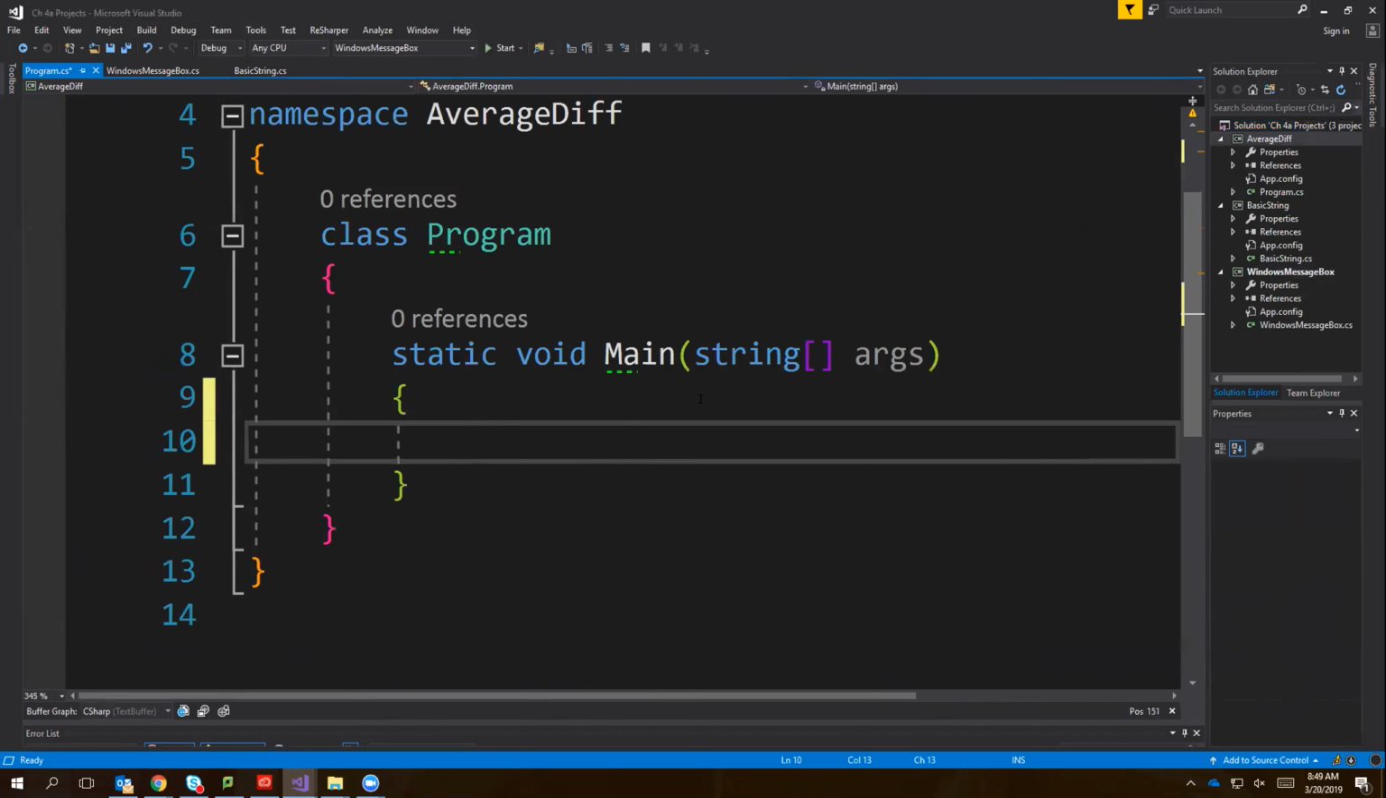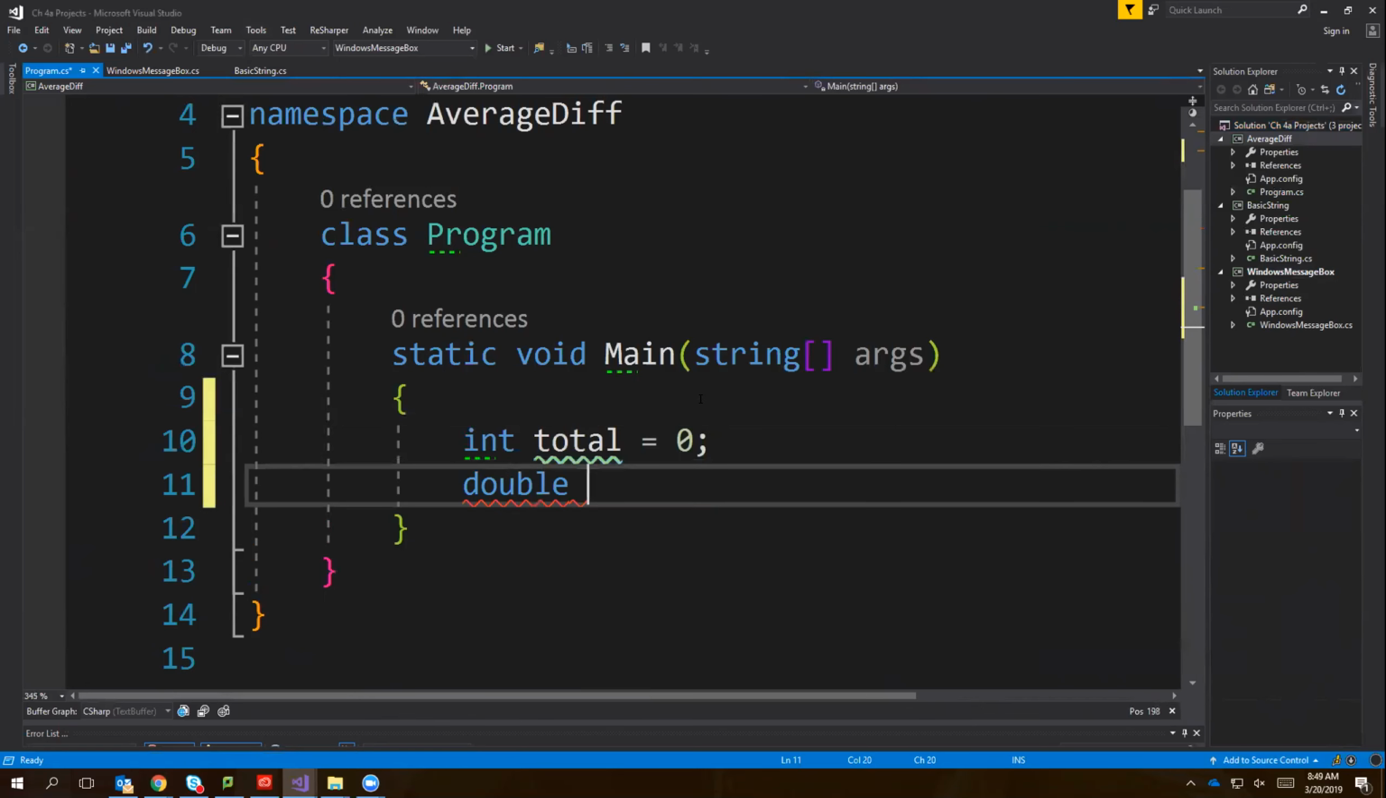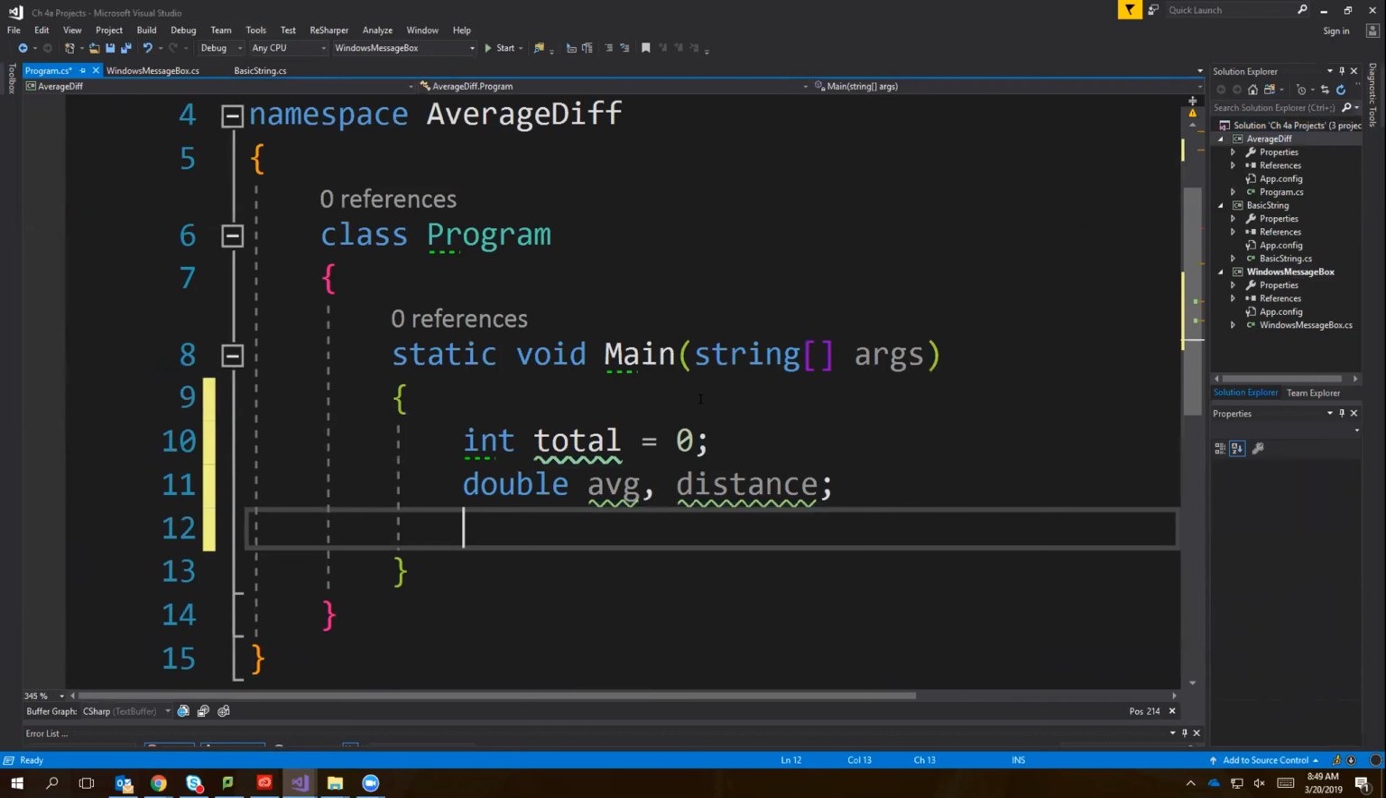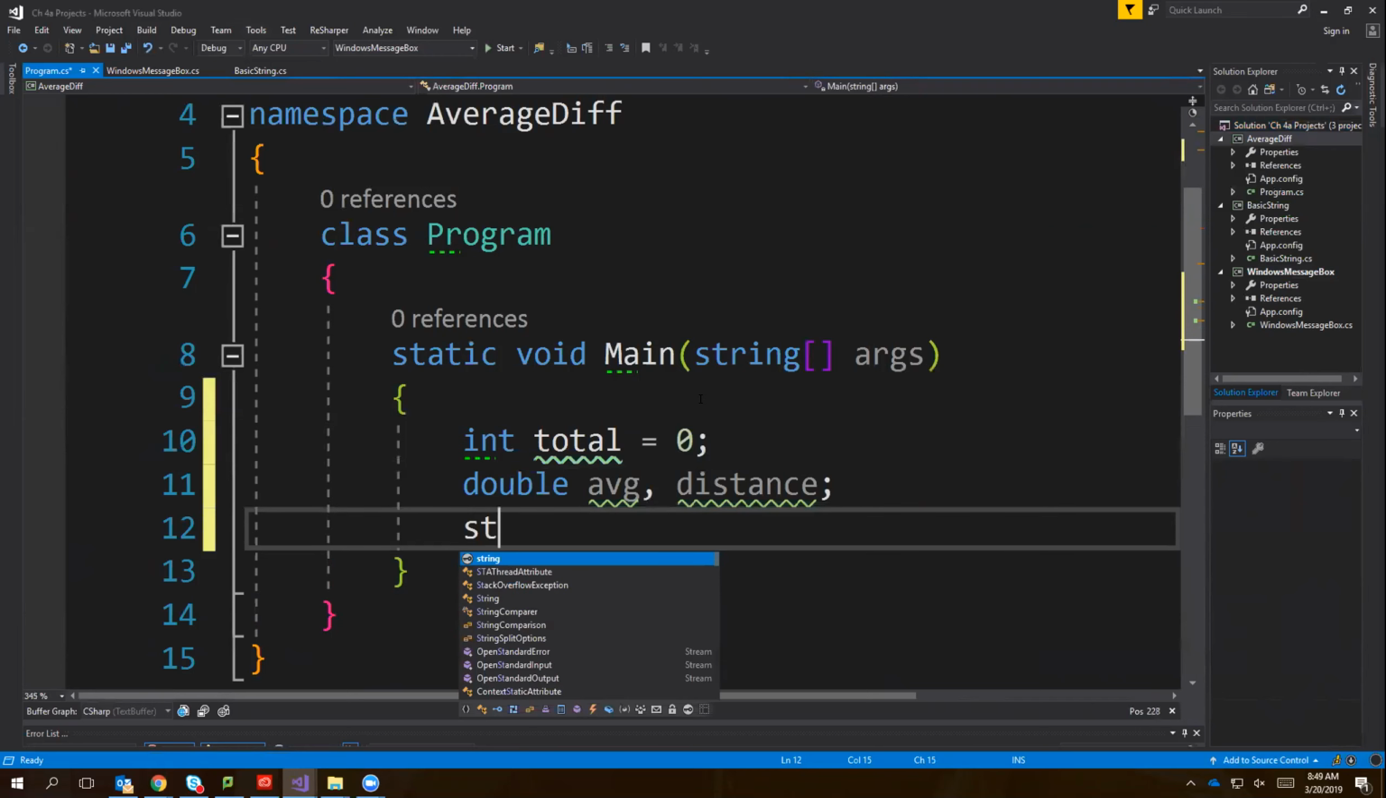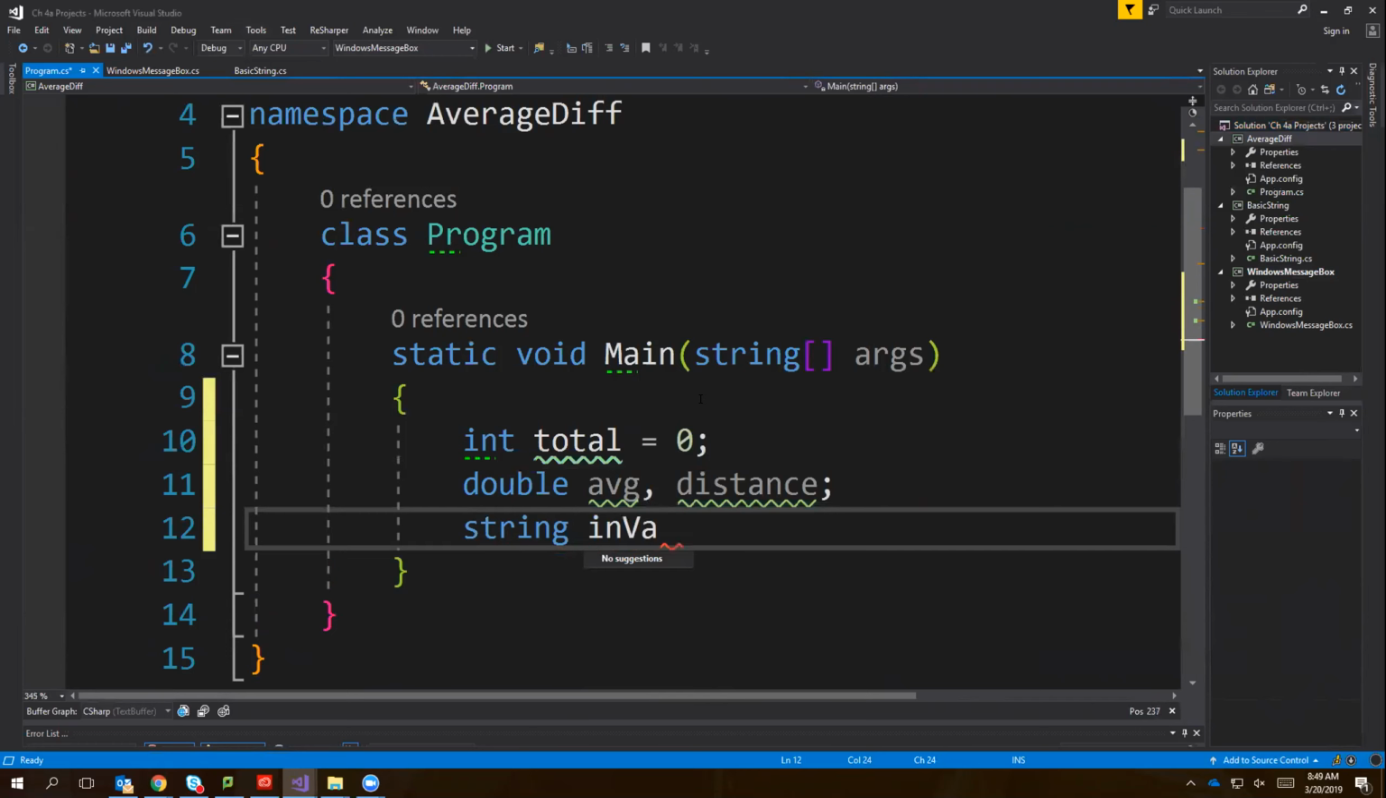So to start out, we need some variables. And we're going to create a variable that's going to be our total. We'll have some double variables, an average and a distance. The distance is going to be how far each entry in our array is from the average, so that as we loop through our already built array, we can determine kind of the offset of each number. We're going to create a string to hold our input value from our user.